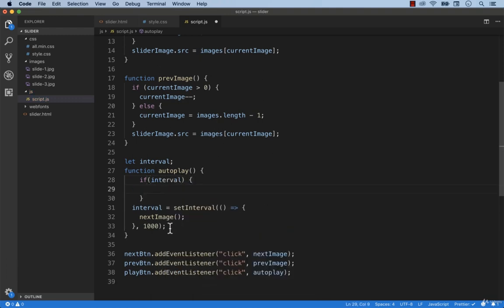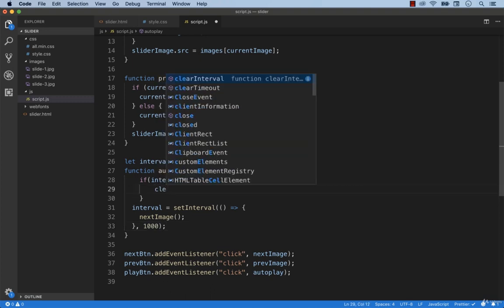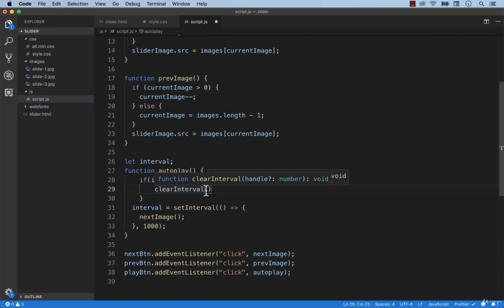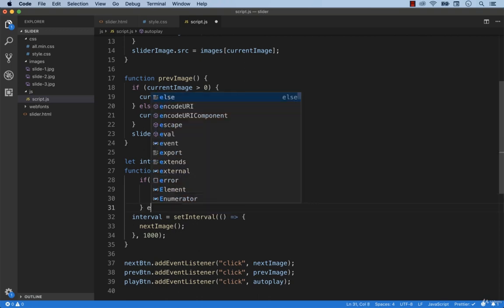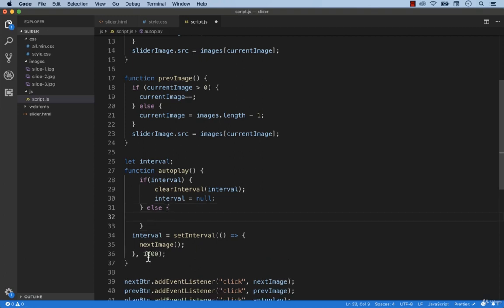Then we stop the setInterval function. To stop it, we call the clearInterval function and pass the interval variable to it. Finally, we set null as the interval value. Otherwise, if the interval value is empty, meaning it doesn't work, then we call the setInterval function.